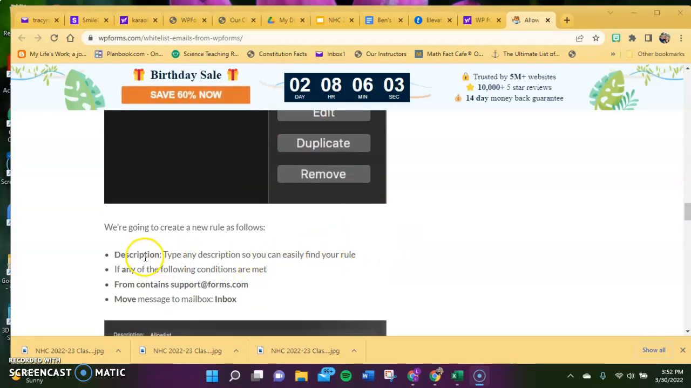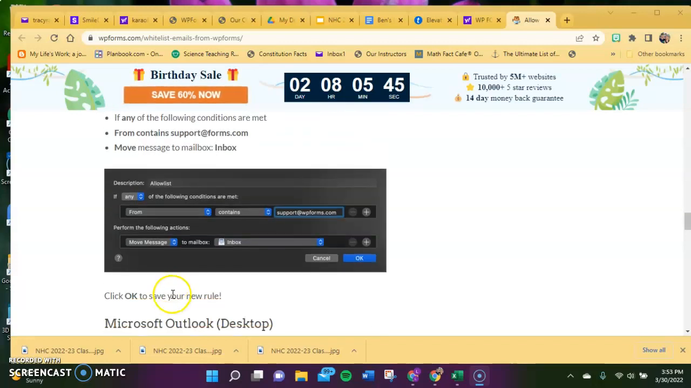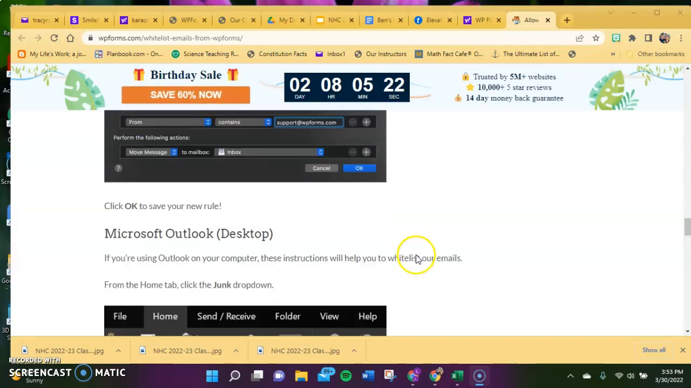In your description, you're going to type any description. Then you could type from contains support at WP, or you could just put WPForms.com. And then you're going to move that to your inbox. Basically, you're wanting it to know that it's okay for it to communicate with WPForms.com. So you're just going to type at WPForms.com in the from contains. This is a little bit better picture here. And then click on OK, and it will save that. So then anytime you get something from WP Forms, it's not going to reject it.